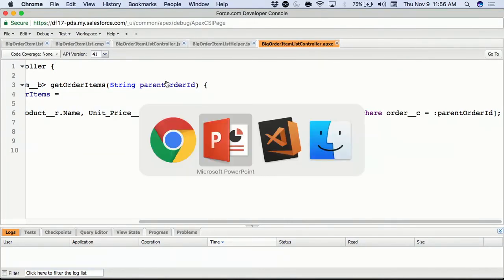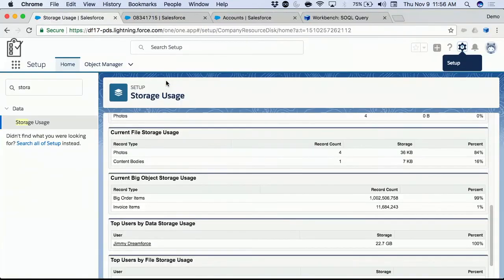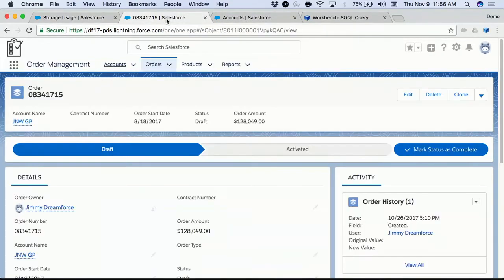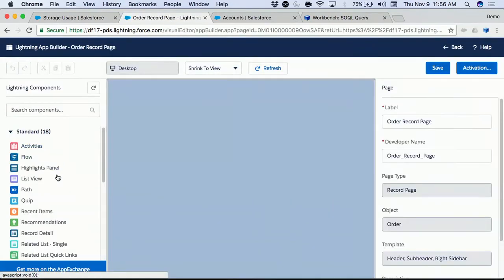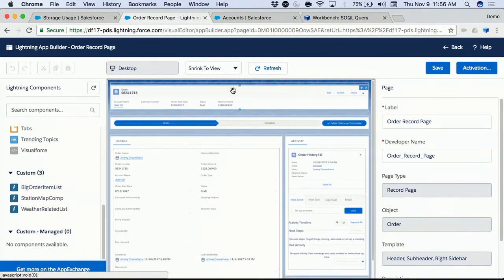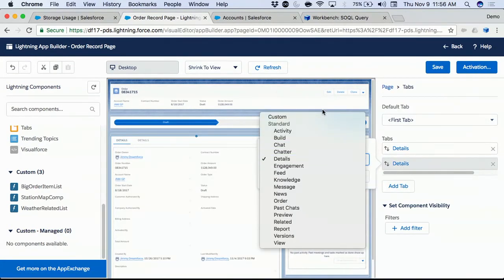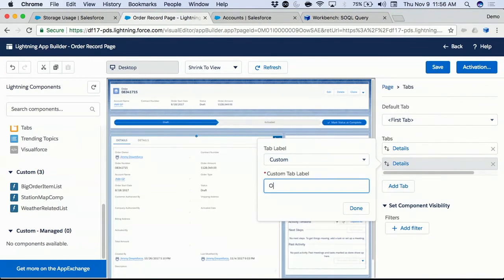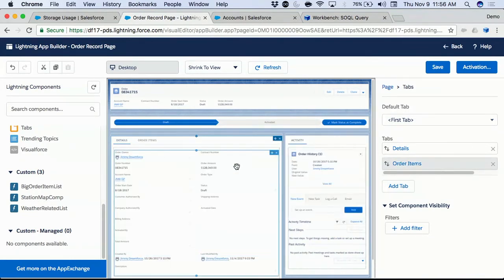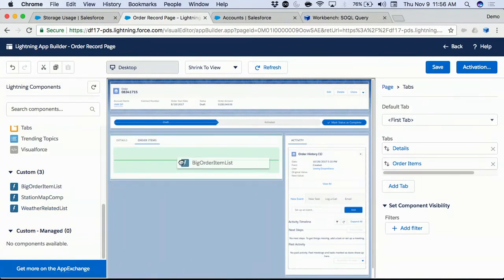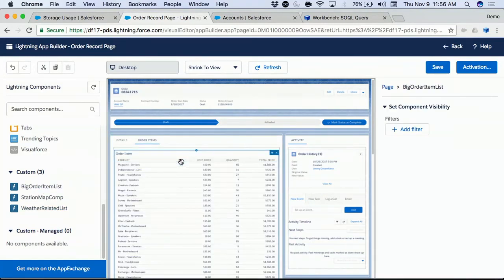What that lets me do is go back to my order page, and I can do something like edit the page. And so now I can take this, let me just add a tab. I can add a custom tab. I'm going to call it order items. In that tab, let me drag this in using our fancy tools. Even in the preview mode, I'm able to query that billion record object and display it in the list.